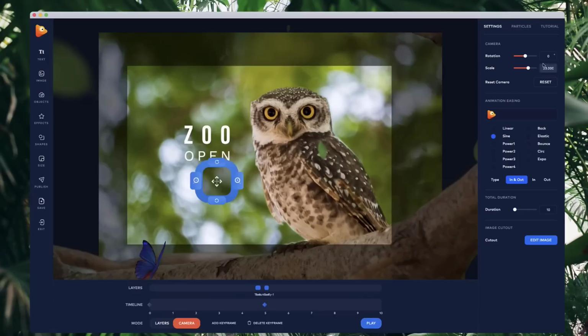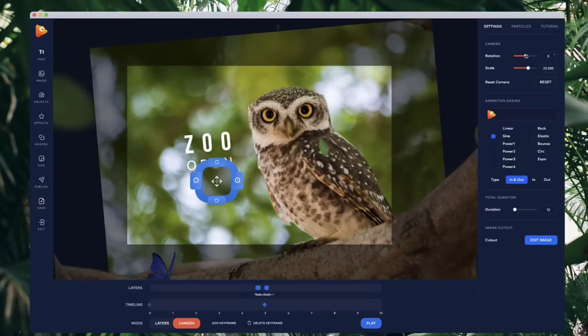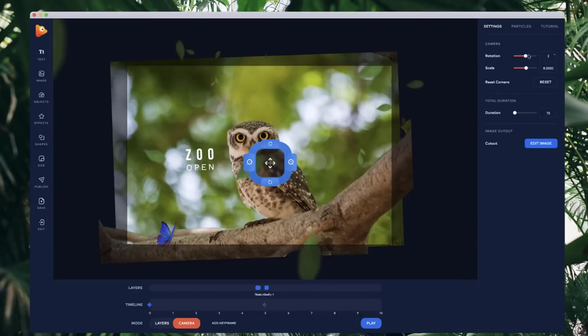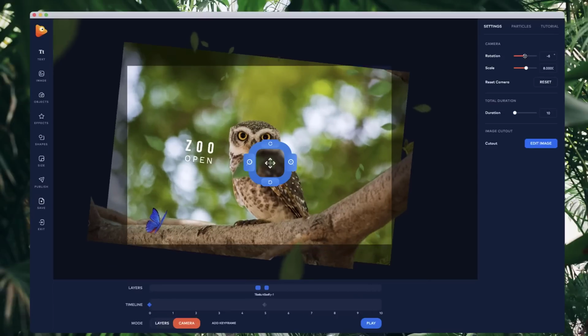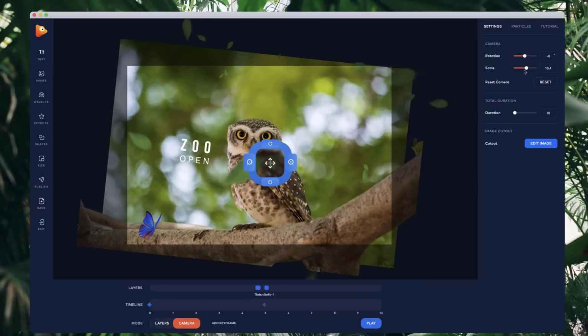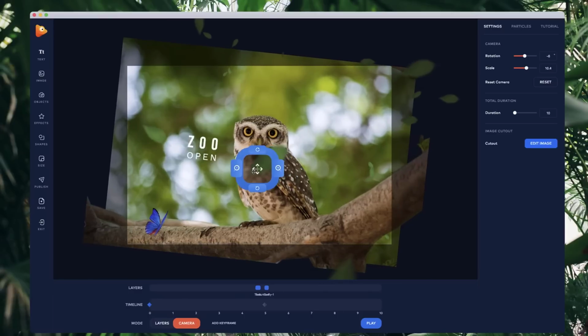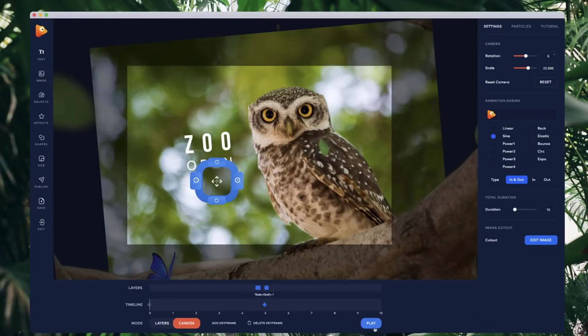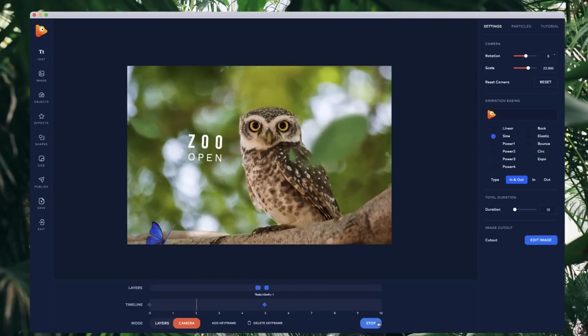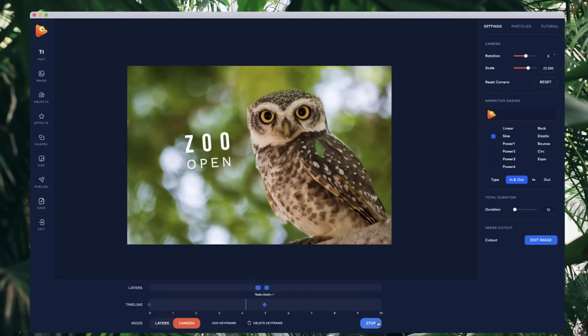Cool. I think it actually looks better if you rotate it in, so I might just rotate this slightly. Let's say we start from about this -6, and I'll zoom in a little bit as well. So let's say from that kind of position, and then it zooms in like this. Okay, cool. Let's just preview that. Okay, that's looking really, really good.